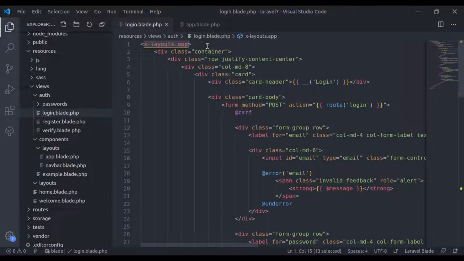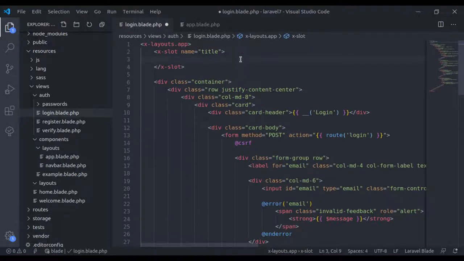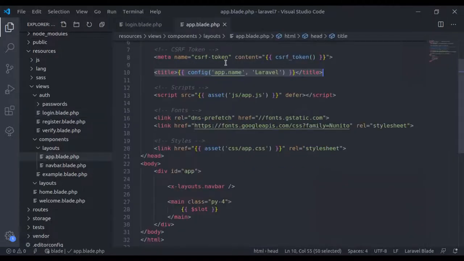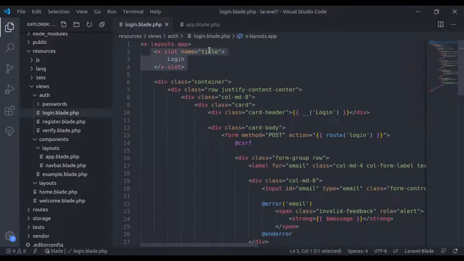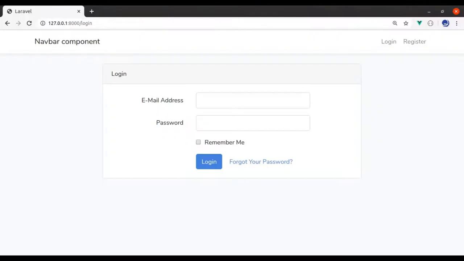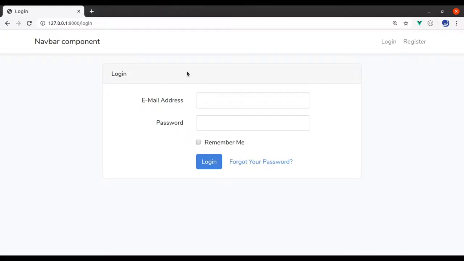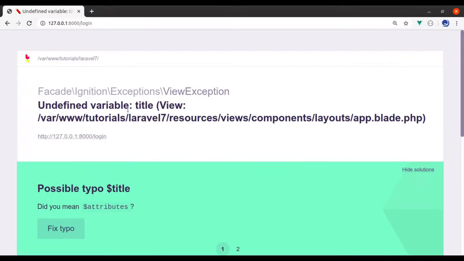So for that, here I'll add a new tag, x followed by dash and then slot. Next we pass the attribute name of the slot, that is title. Now here we can pass the title, that is login. Now in the app layout file, this is available as a title variable. So here we can remove this and we'll say $title like this. Now if you go to browser, refresh, right here you can see it has changed the title of the page, login. And in the editor, let's comment this and go to browser, refresh, we will get error, undefined variable title.